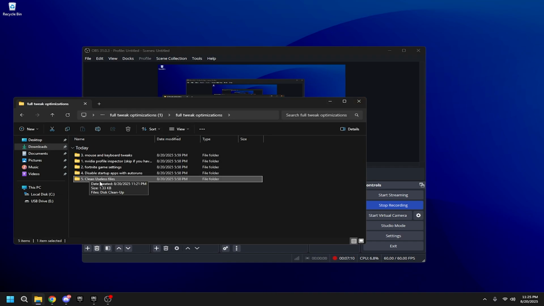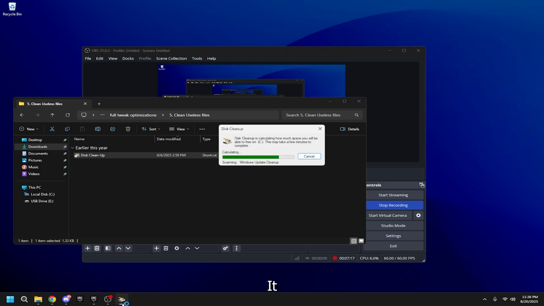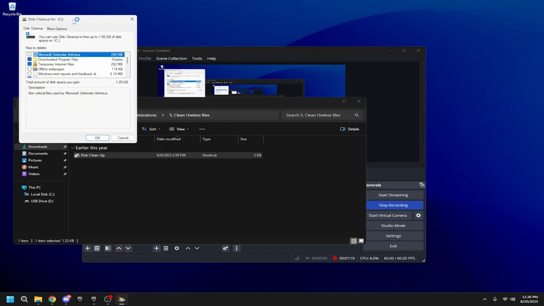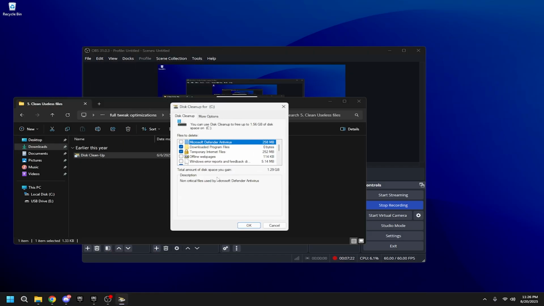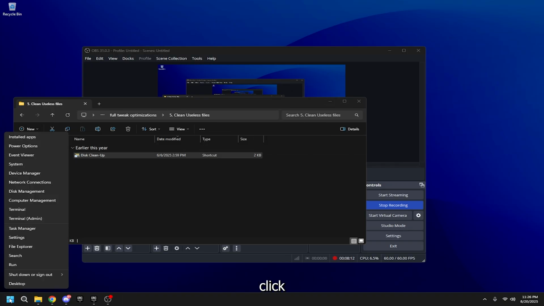Next, what you want to do is go to clean useless files, and then you're going to see disk cleanup where you want to double click. It should open up the program and automatically start debloating your PC. And that is going to pop up with this page. I recommend selecting recycle bin, temporary files, temporary internet files, and make sure that DirectX shader cache is off, because if you delete this, Fortnite will have to re-download them, which will give you less FPS. You then want to click OK and delete files. And once it's done, it should automatically close, and then you can right click on the start menu, go to shutdown or sign out, and restart.